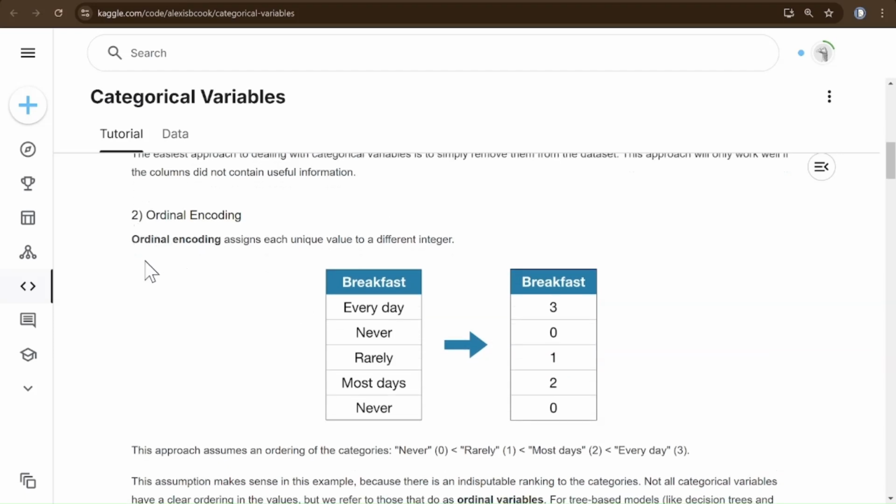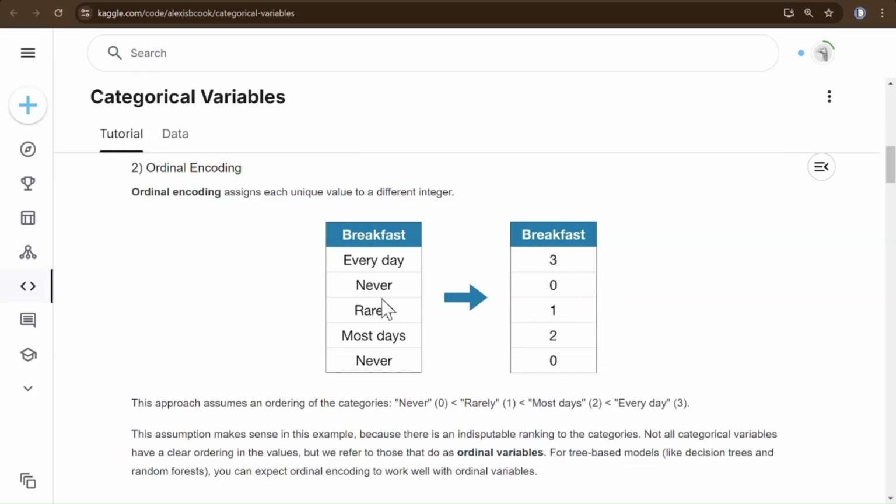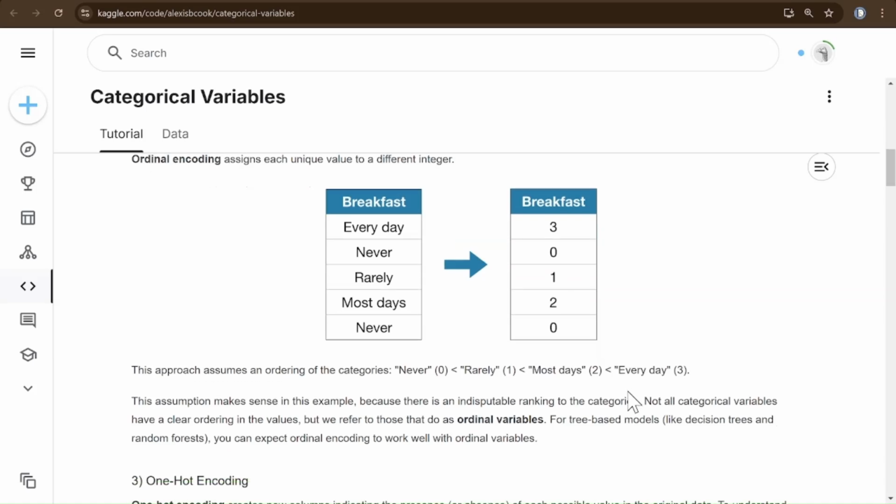Next approach is ordinal encoding. Ordinal encoding assigns each unique value to a different integer. It's like, see, never represented as 0, rarely 1, most days 2, and every day 3. So you have given an order 0, 1, 2, 3, and every value is represented by a different number. This is known as ordinal encoding. Okay. So whenever you again get most days, what will be the value? 2. Okay. So you are pre-processing your column which contained strings before, which contained categorical values, now converted to numerical variables. Now you can give this column to your machine learning model.